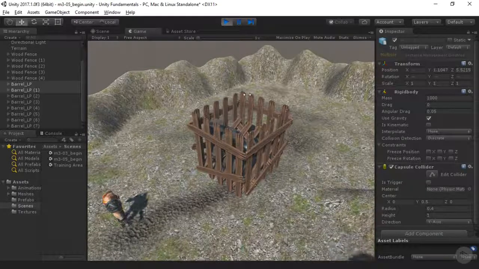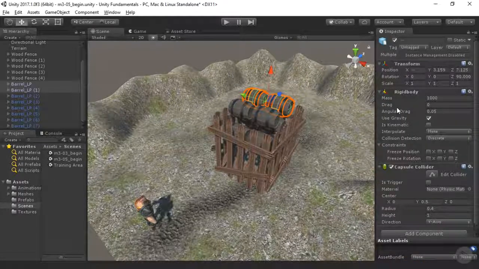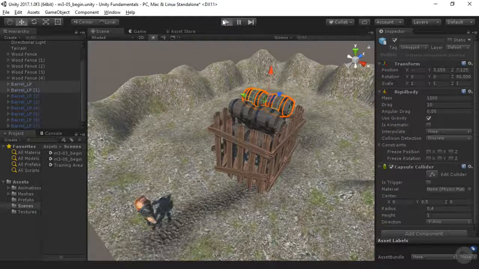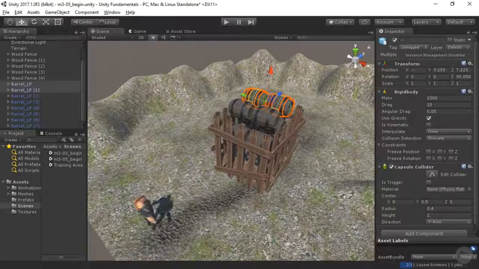So now let's take a look at the drag. Drag is a little bit different. Drag will simulate air resistance. What this means is that if we take this drag and set it to 10, these objects are going to fall slower than the other objects. Now let's set those back to 0.